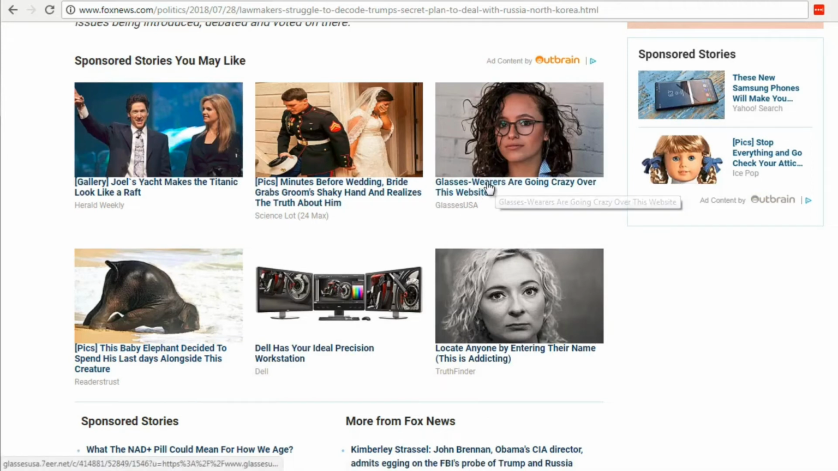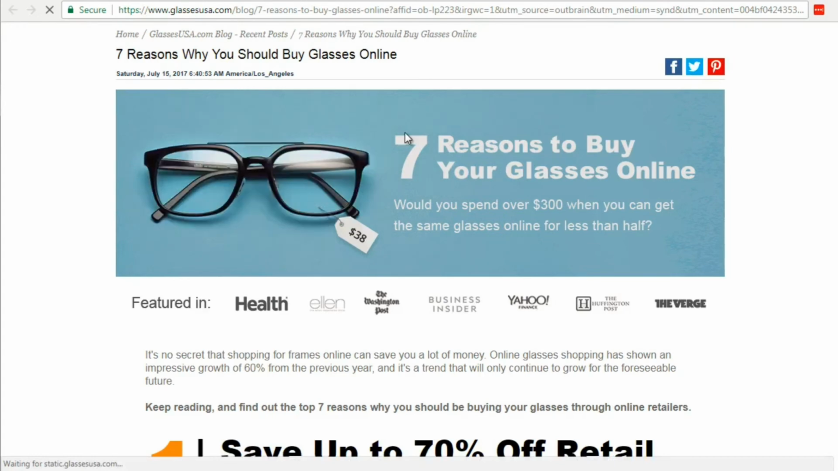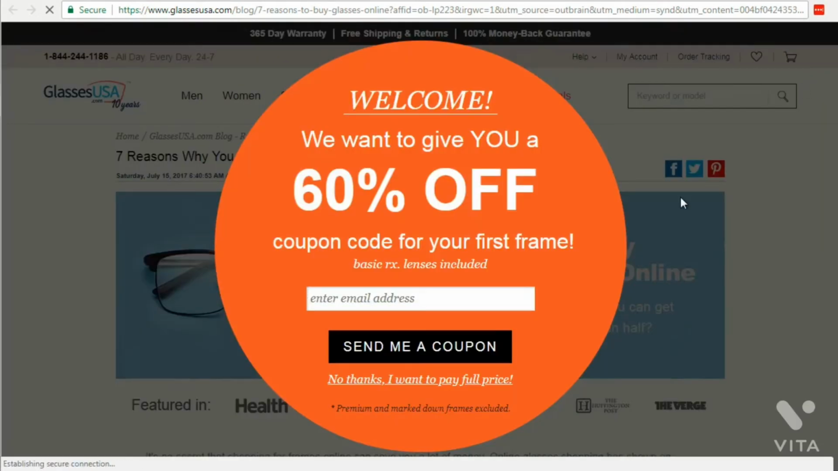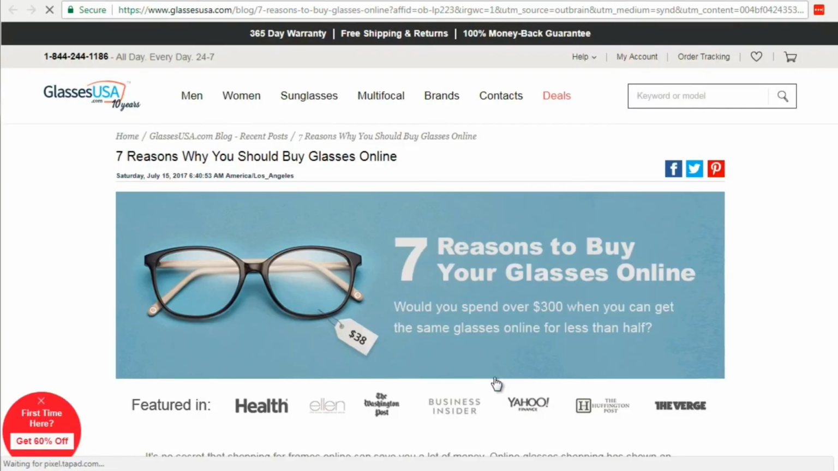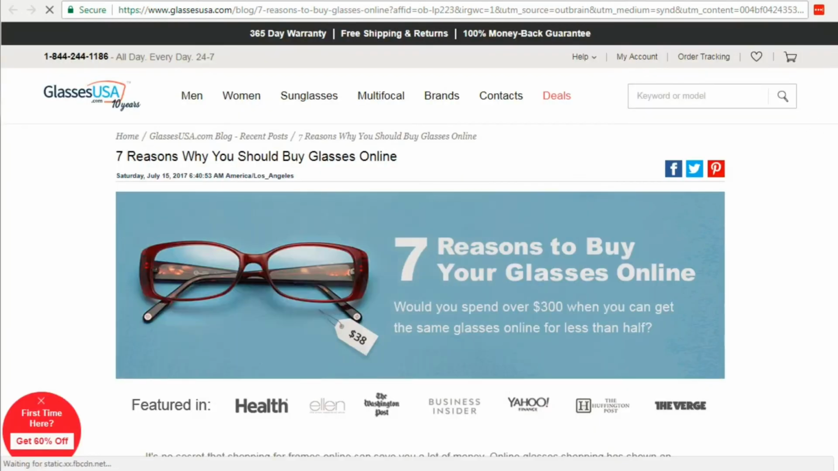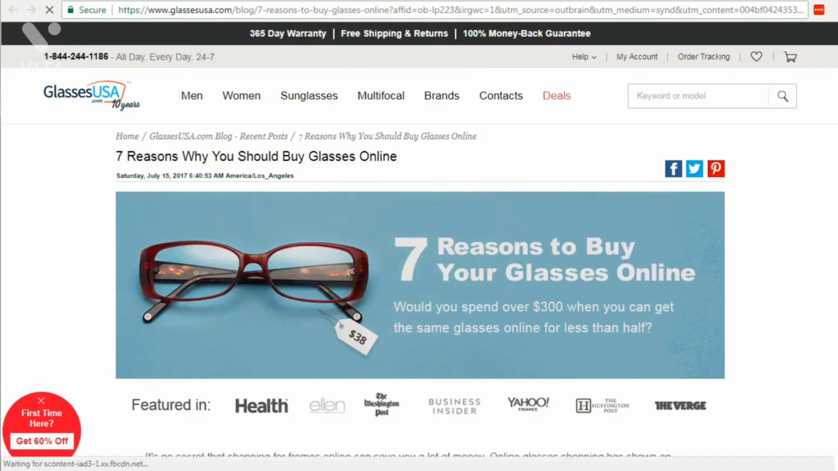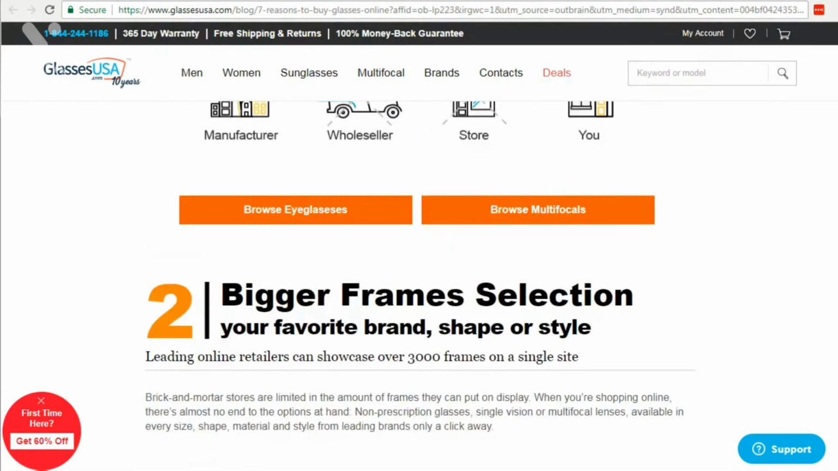I'm sure this is selling like eyewear. So it says Glasses USA, Herald Weekly, Science Lot, Dell. So you can see who is the advertiser that is selling these items. So let's just click one of these. This one here. So this says 7 reasons why you should buy glasses online. Interesting. So what's interesting about that is it directed me straight from that ad directly to the website.